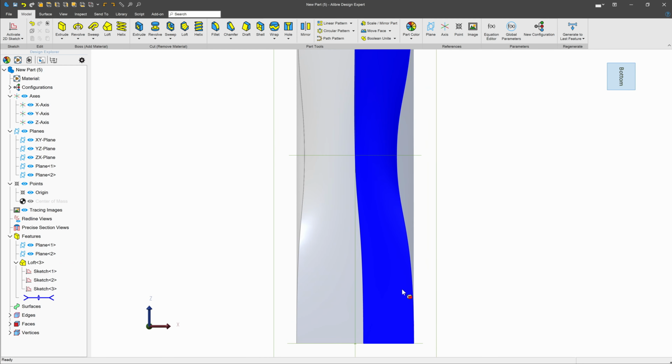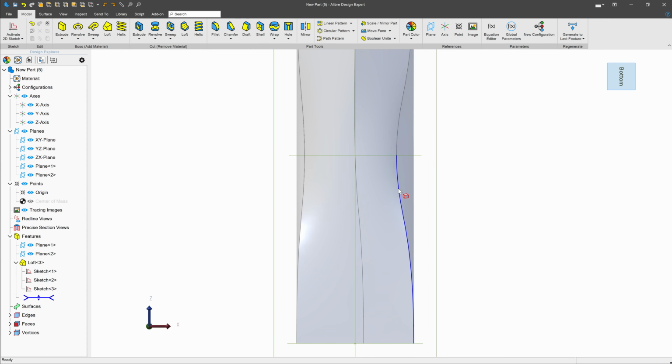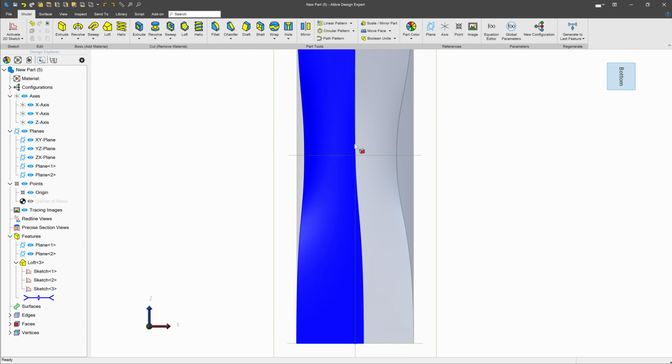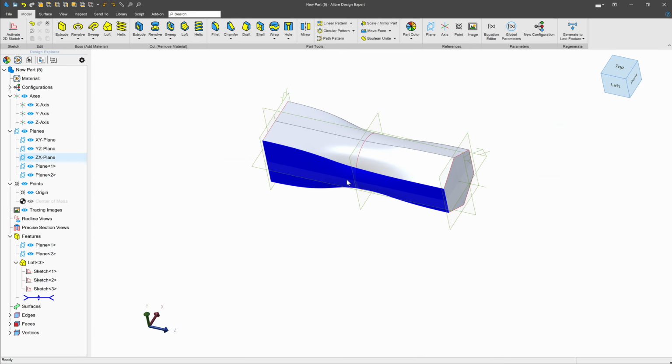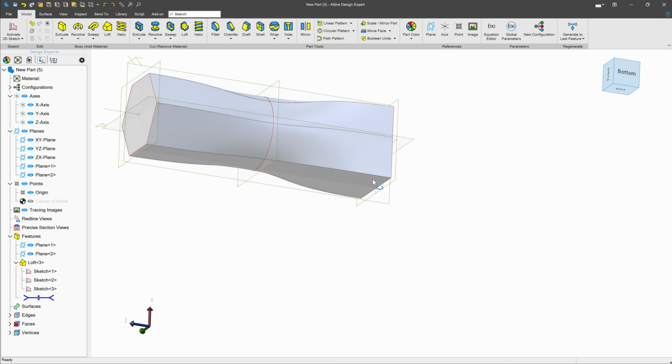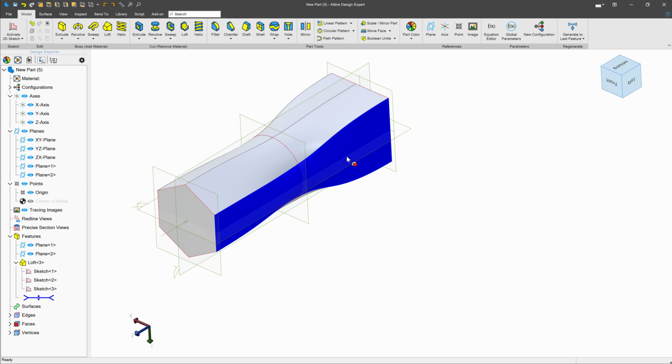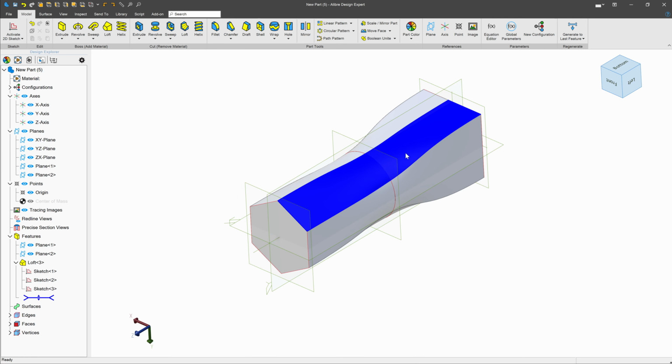And it still looks pretty good. But if I take the bottom view, you can see that I'm not quite symmetrical. This face and this face don't really share the same symmetry. And that's because I didn't follow a lofting best practice when making this. So we can rectify that now.